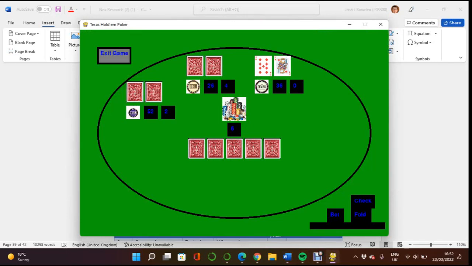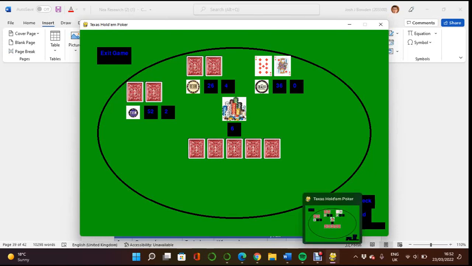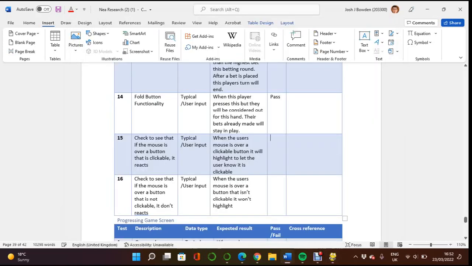So if I hover over the end game, it highlights yellow, so we know that's successful. If I do the check, same, successful. Fold, successful. If I do bet, it's successful. And then if I do the slider, it's successful as well. That's good. So that's a successful one, so that's a pass.